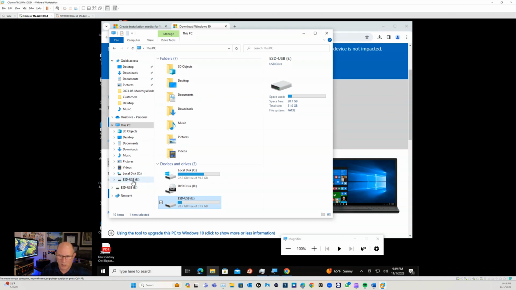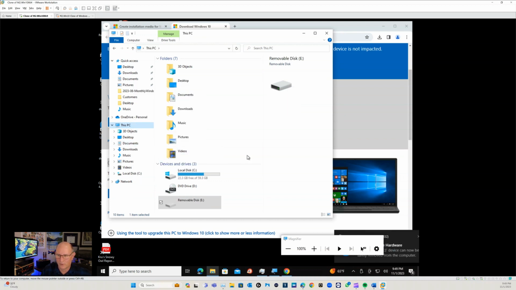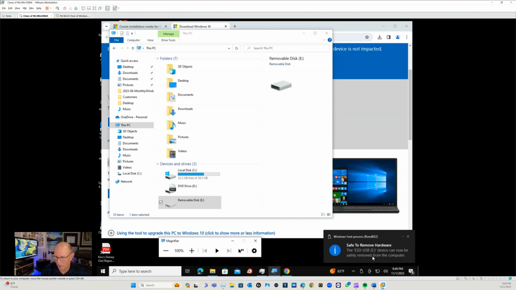Let's go ahead and eject the thumb drive. You right-click on the thumb drive and choose eject. That's important because we want to have the drive be ready to be removed, and it will come up with safe to remove hardware or thumb drive. We'll go ahead and pull the thumb drive out. And there you have it. We have a thumb drive with Windows 10 ready to install on a computer.